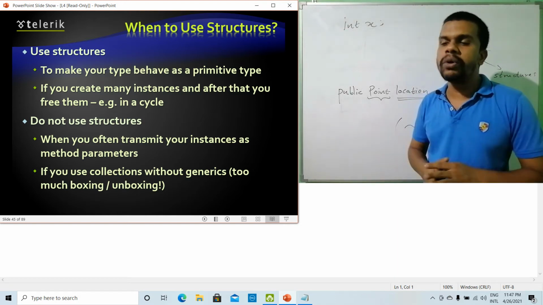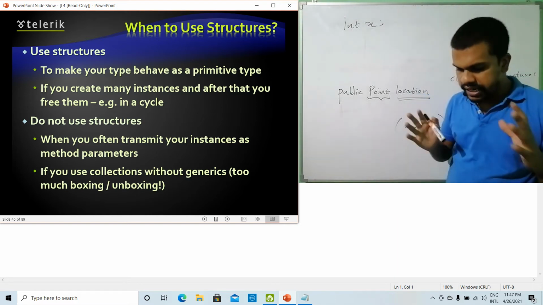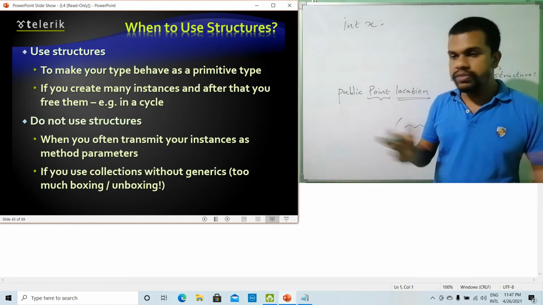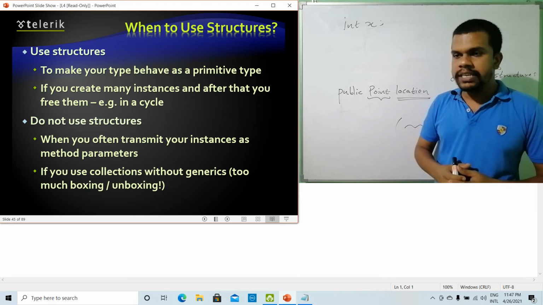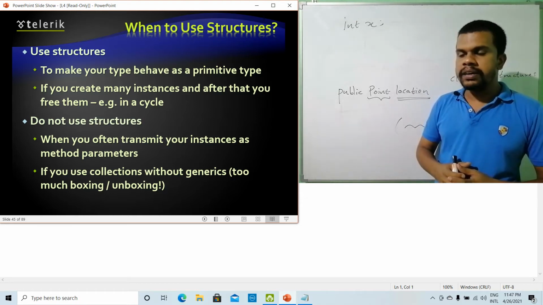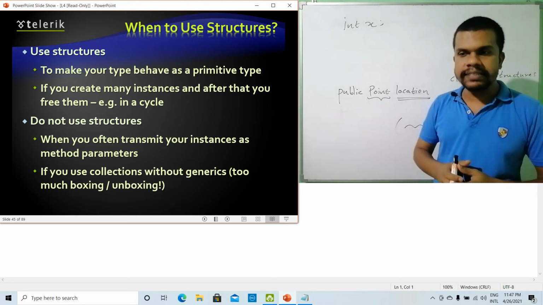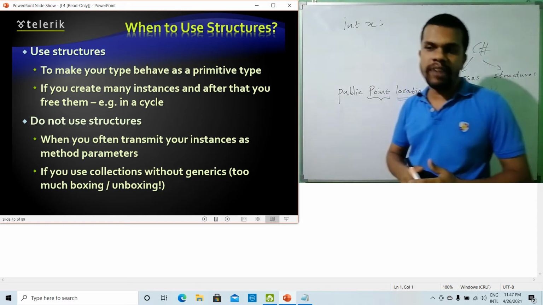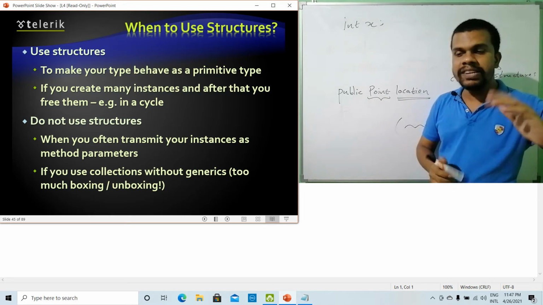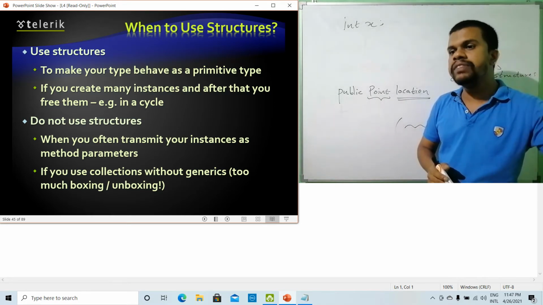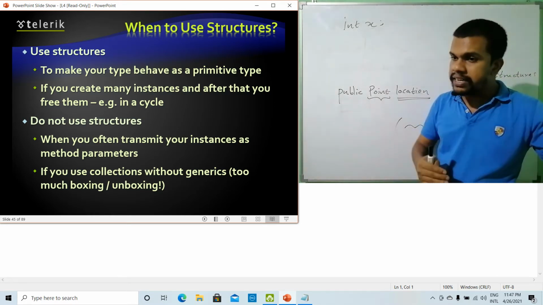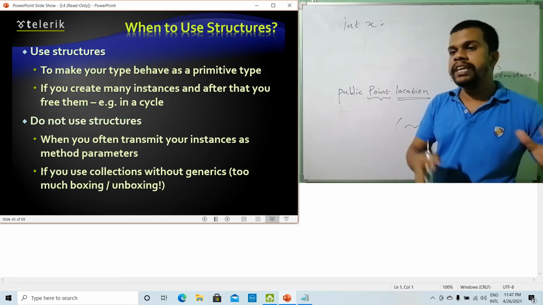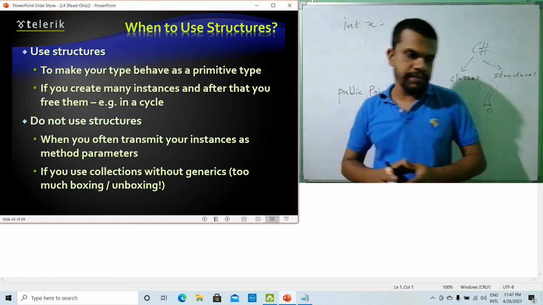It will make a copy. Okay, so if you have some understanding about pass by value and pass by reference, then you will understand this clearly. In Java you have already learned this concept, and structures are passed by value. Therefore always when we pass a structure, a copy will be created.